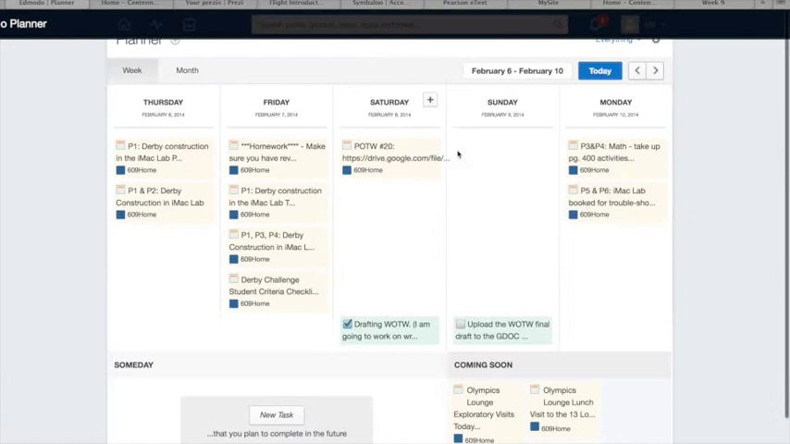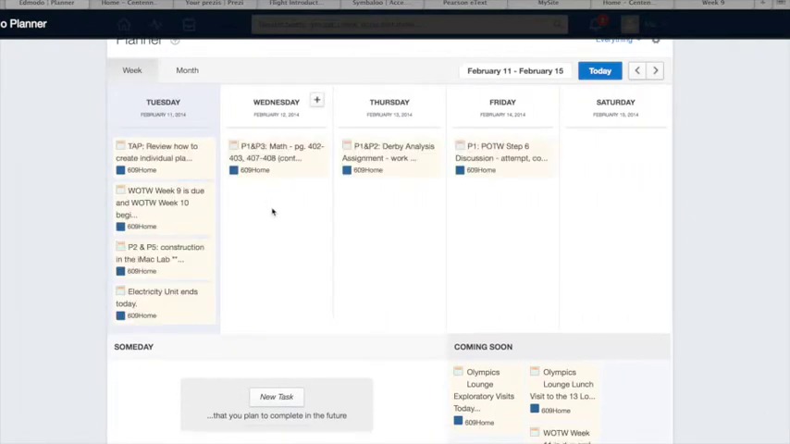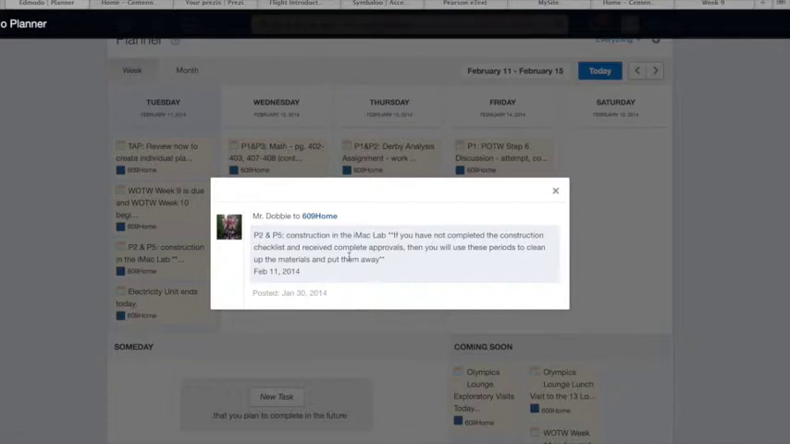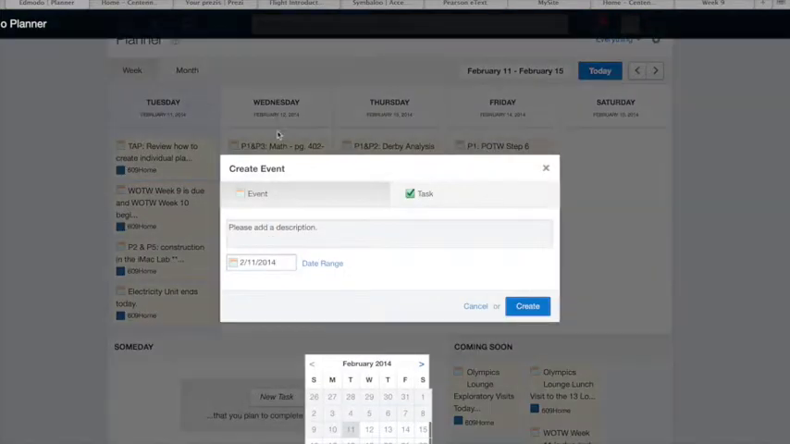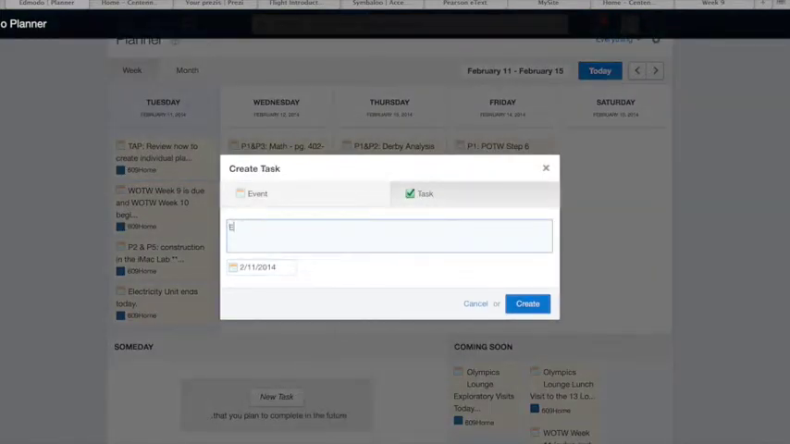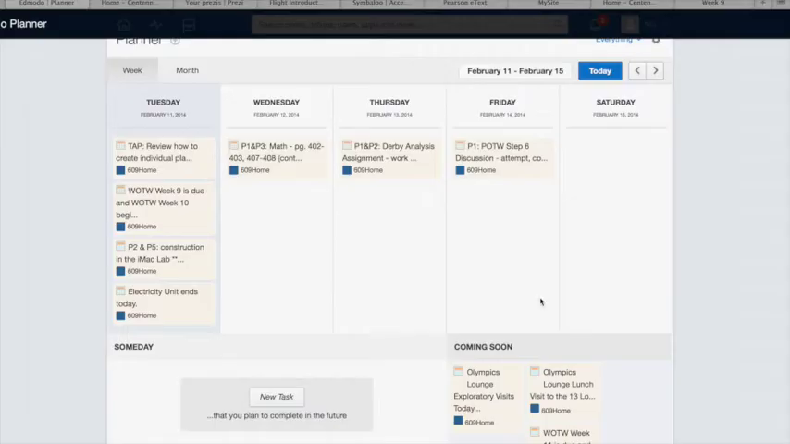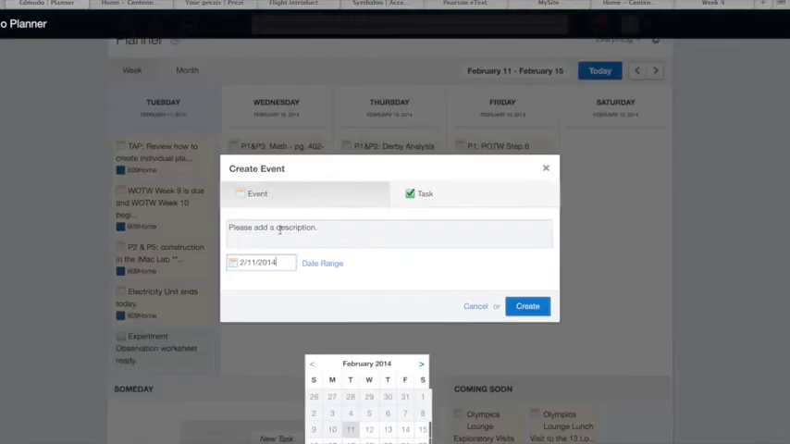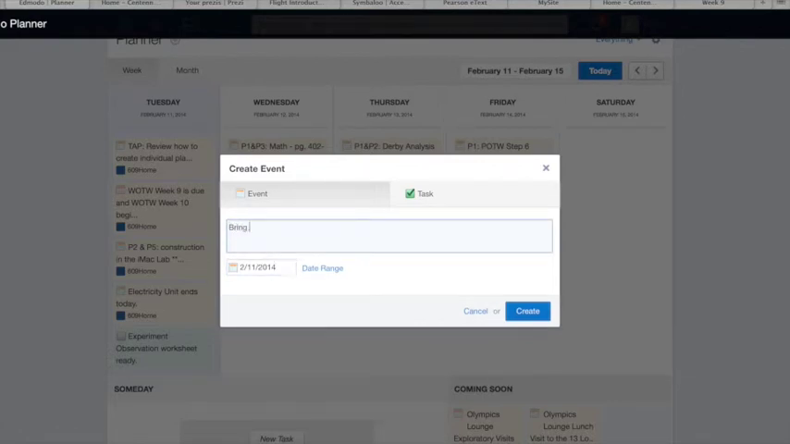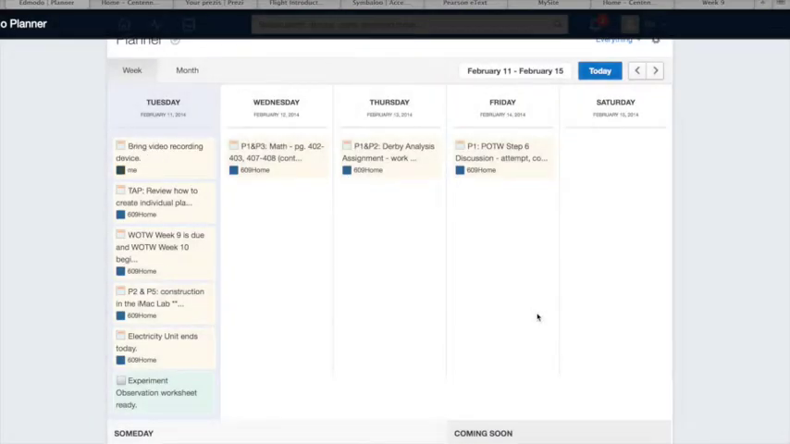Okay, so next, let's see, we're supposed to be working in the iMac lab for period 2 and period 5. That means some tasks that should be done already for today: experiment observation worksheet should be prepped or should be made ready. Now I'm only going to leave that as one. Bring video recording device for collecting observations. That could be something else you want to do.